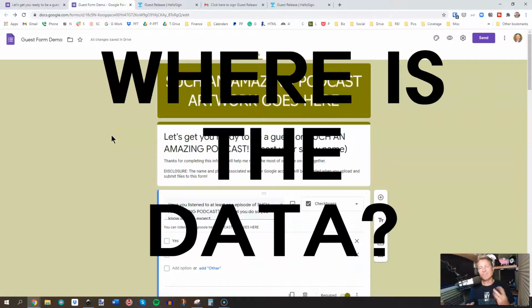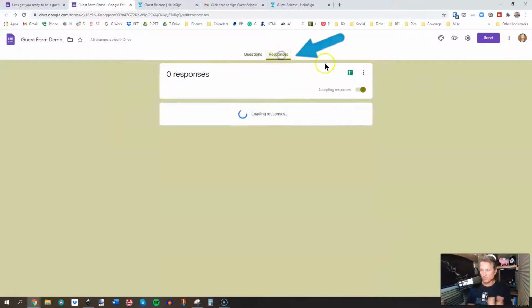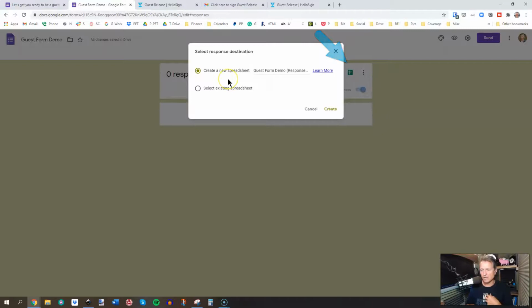Now, where are you going to find all this stuff? Well, the form itself gives you a response tab. So once you have responses, you can see them start to populate here, and there will be response number 1, response number 2, all that. That's okay. I don't like that myself, though. I will click this spreadsheet option, and I'll tell it create a new spreadsheet.